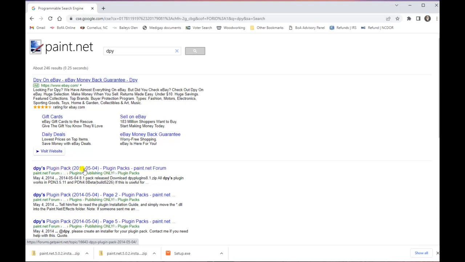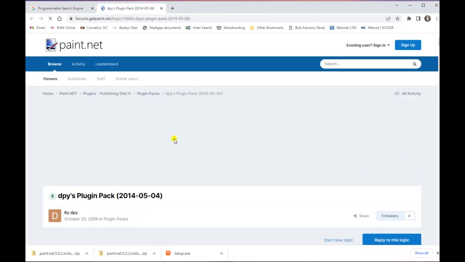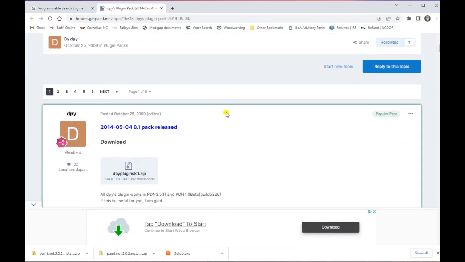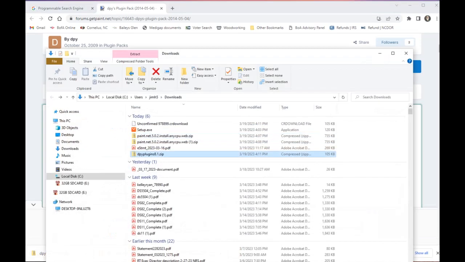Just click this one right here, and this will get you a page that has all about the DPY plugin pack. The part of it that you want is the thing here that says 2014-05-04 8.1 pack released, download, and there's a button here to download the DPY plugins, and you click that. And what happens is that I now have this file on my computer called DPY Plugins 8.1. It's in the same place as all my other downloads go. On my computer, that's my downloads folder.